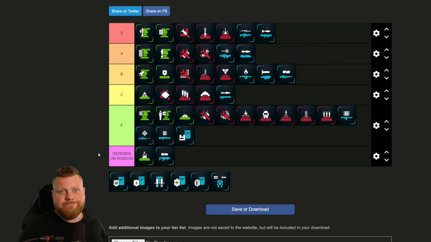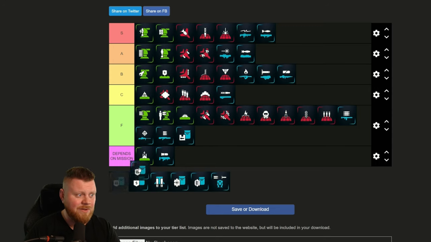If anybody runs low, we always have the resupply ready to go again. F tier. Ballistic shield backpack? What the hell is this thing even? F.